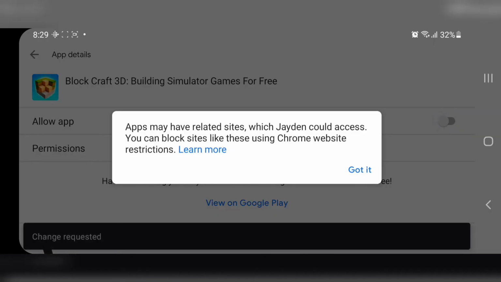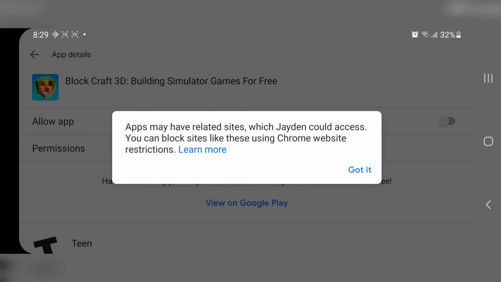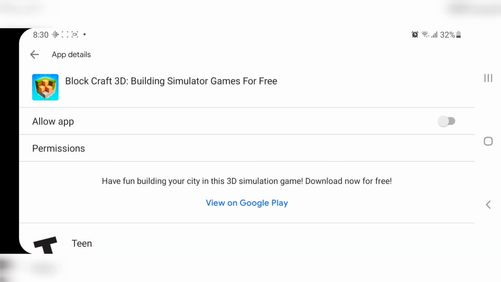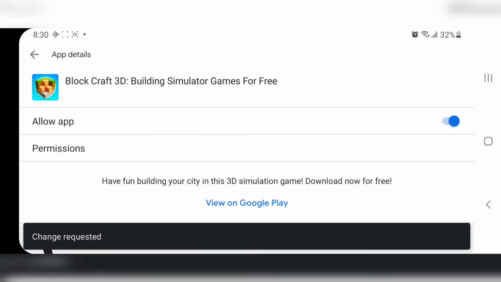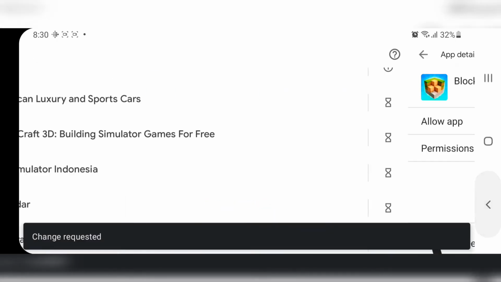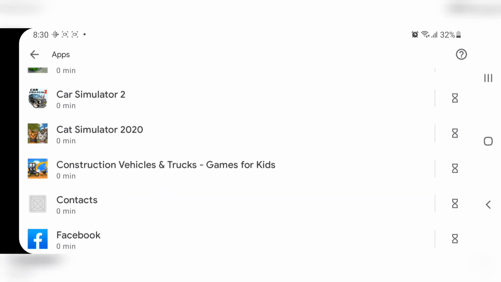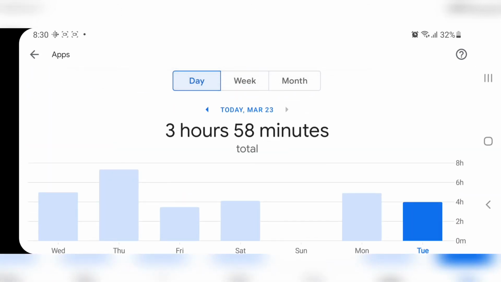And you say apps may have related sites which Jaden could access. You can block sites like these using Chrome. All right, so you say got it, and you block the app automatically. My son can't see it, but I turn it on because that's a game, and I have allowed him already to actually play it. So that is how you monitor the games and so forth that is on their devices.